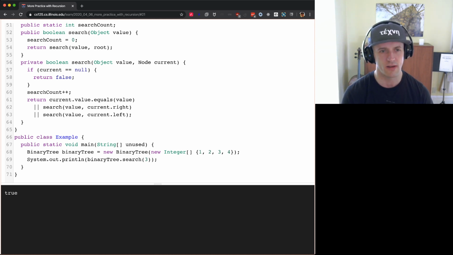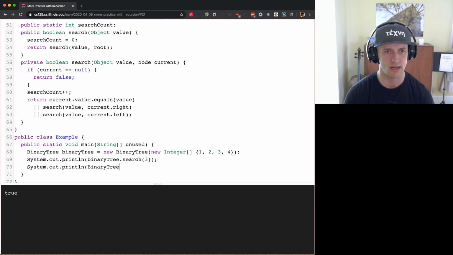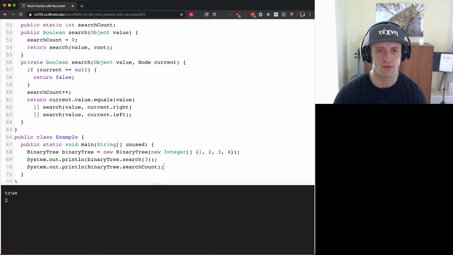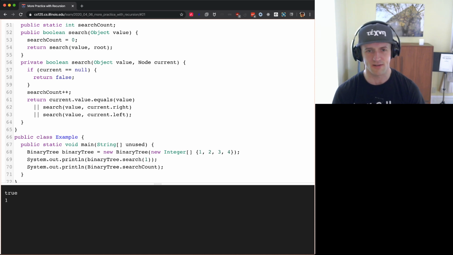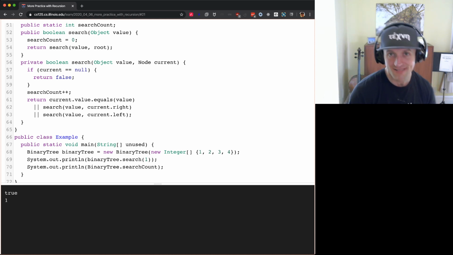So now let's do this, and now let's print off binary tree dot search count. All right, so here's what's interesting about this. Let's look at the first case. I'm looking for the node with the value 1. Now you might think that I need to search the entire tree.